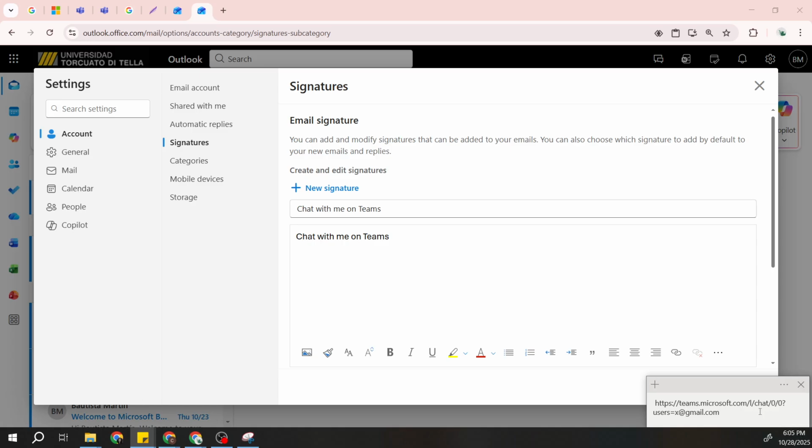https://teams.microsoft.com/l/chat/0/0?users=your email address. Here's the key. Replace your email address with your actual email address. Doing this ensures that when someone clicks the link, it directly opens a chat with you on Teams. Be precise with these details to ensure the link functions correctly, directing contacts straight to you.